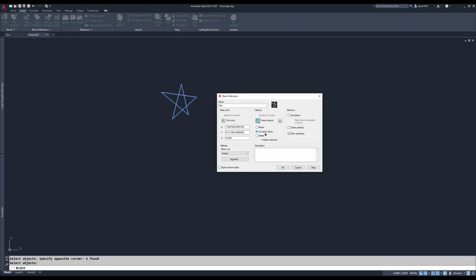And what I want you to understand is that upon saying OK, this is going to turn into that block. If I were to pick retain instead, it would retain those 5 separate lines. There would be a block in this drawing called star, but this would not be a star. It would just be 5 separate lines. And then the last option is to delete it. We could say that I want to make a block in this drawing called star, but get rid of these 5 lines. I don't want it to be right there. For simplicity's sake, I'll just leave it at convert to block, and that becomes a star.